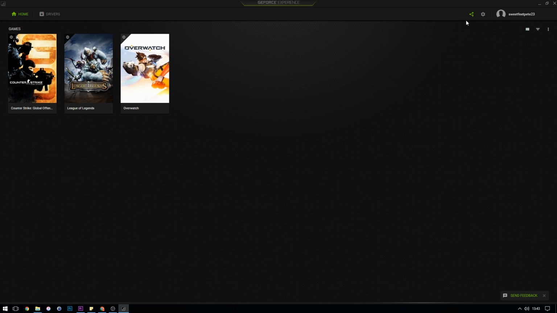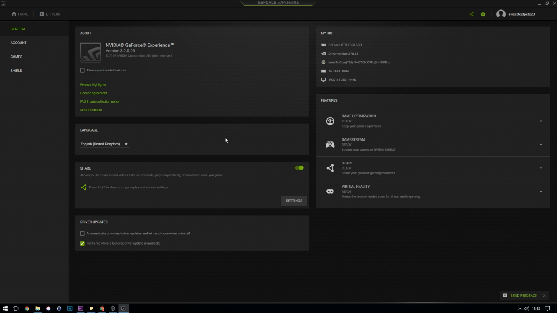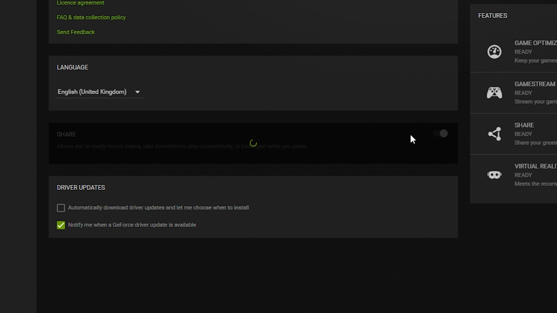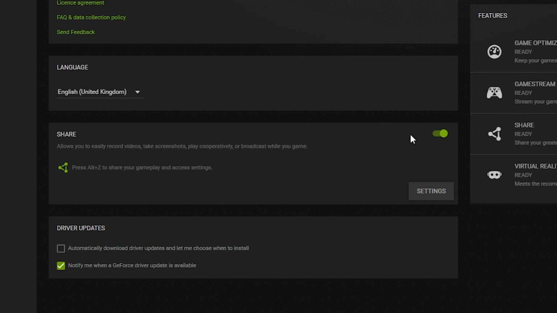And this is the button up here, this share button. This is the actual application that used to be called Shadowplay. But first we need to make sure that this is enabled. So if you click the settings cog in the top right, you should see down here this box called Share, and you want to make sure that the option is enabled. It's green here. If it's not enabled, it will be grey like that. Just click it again to enable it and it should go green.